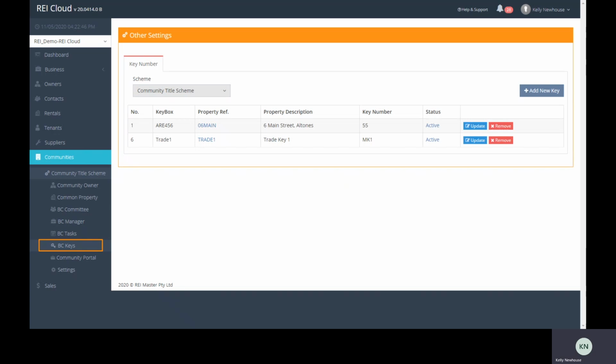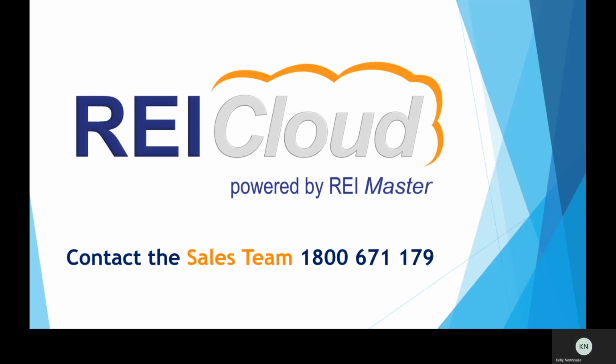You are even able to keep track of keys via the community key register in REI Cloud. Communities in REI Cloud will take the stress out of your role as a building manager.